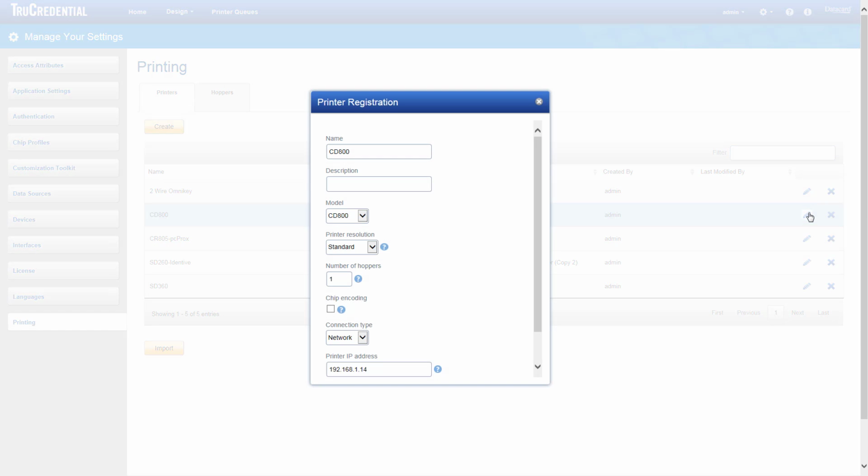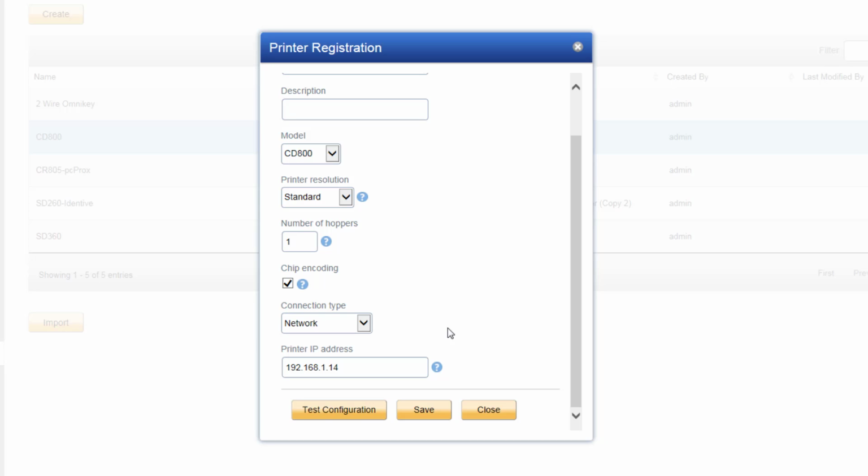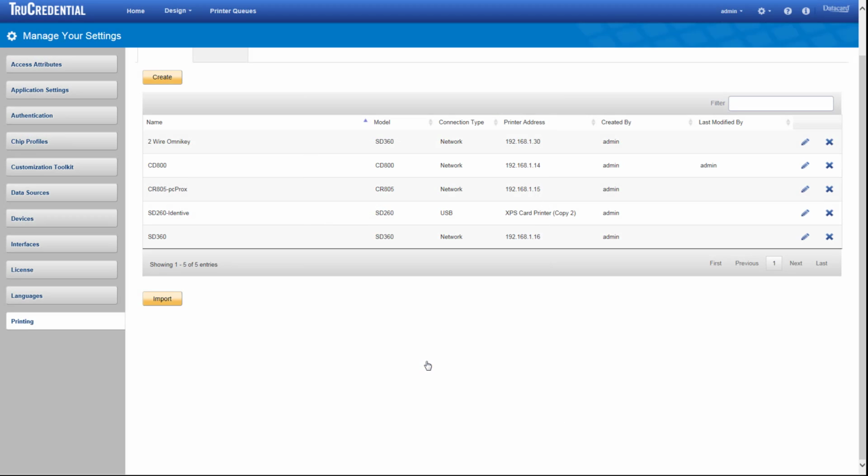When a printer is equipped with the Dual-I single-wire reader, no driver installation is required. All we need to do is select the chip encoding checkbox. Note that the connection type is network. Now TrueCredential is ready to encode the smart cards using the workflow we created.